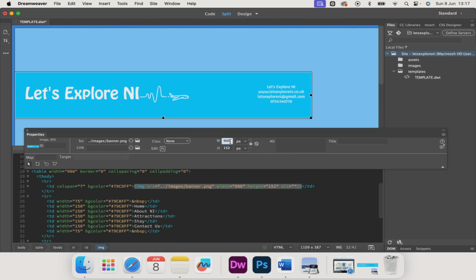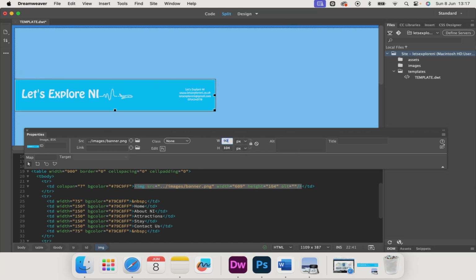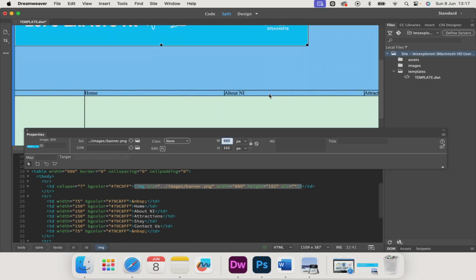and I change this to something silly like that, you can see that it squishes the image, and the text in it is squished. So just make sure that that is turned on. Change your width to 900, press enter, and you can see that that looks a bit tidier now.